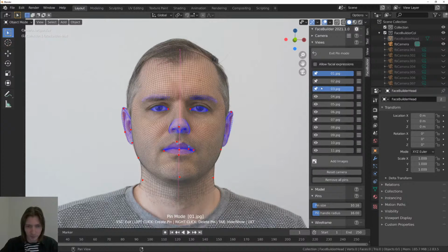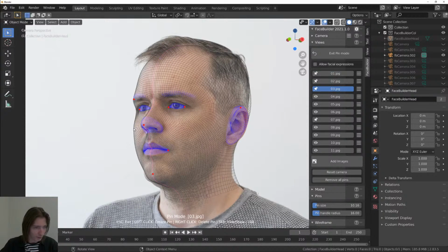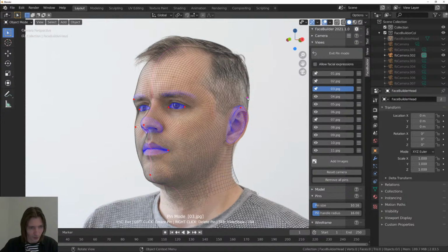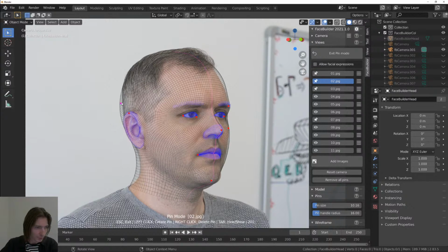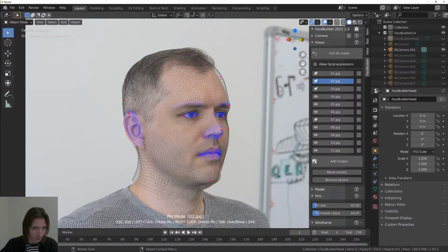And perhaps at this point we can go to the views where we already pinned the face, because the shape is being improved and refined with every new view. So you can go somewhere where you roughly pinned the face and fix it.